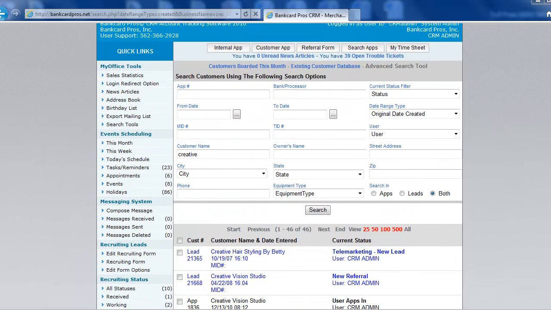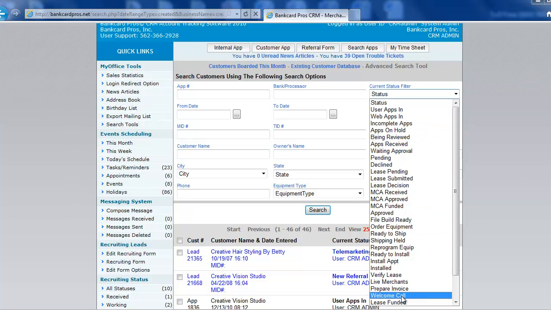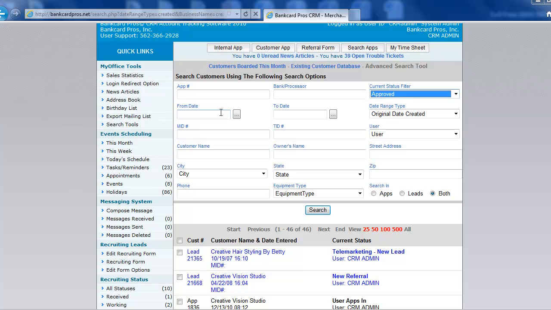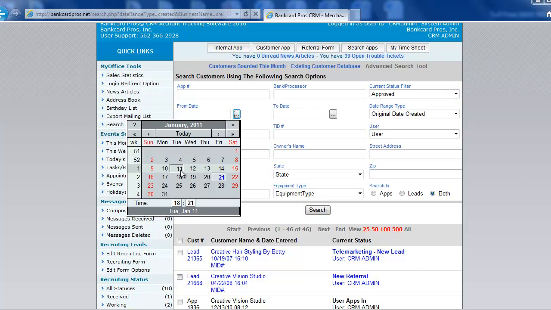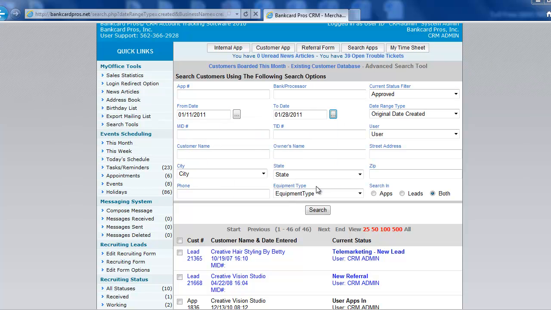The other features in the software is you can also, instead of searching for a customer name, search for all apps under a certain status level. So you could do a search for all the apps approved by a certain date, so you could choose whatever dates you want in the system and search for anything that was approved during this timeline. Or you can search by the original date that the app was submitted or created, or the last time that you modified or changed the status of an app in the system.